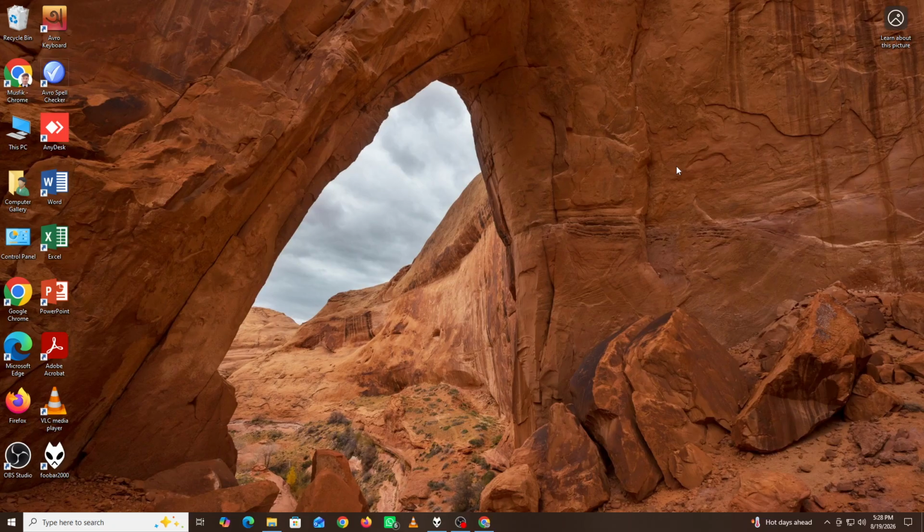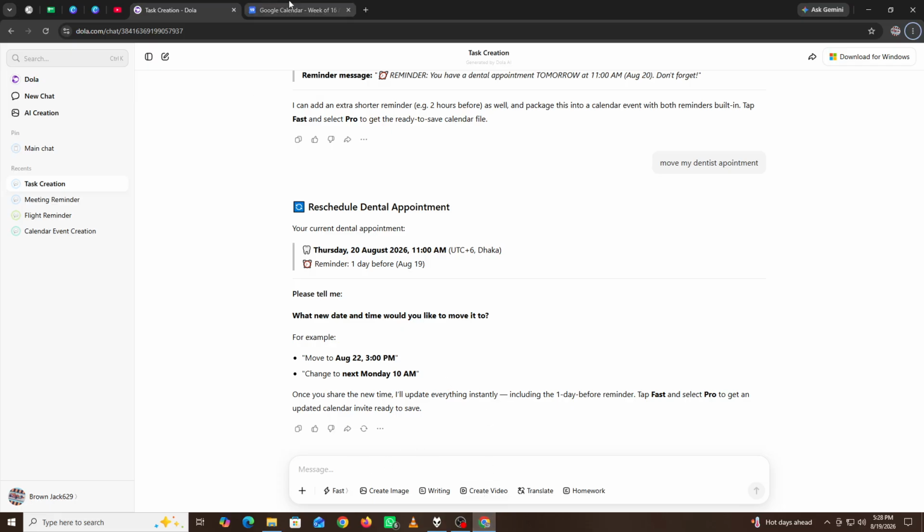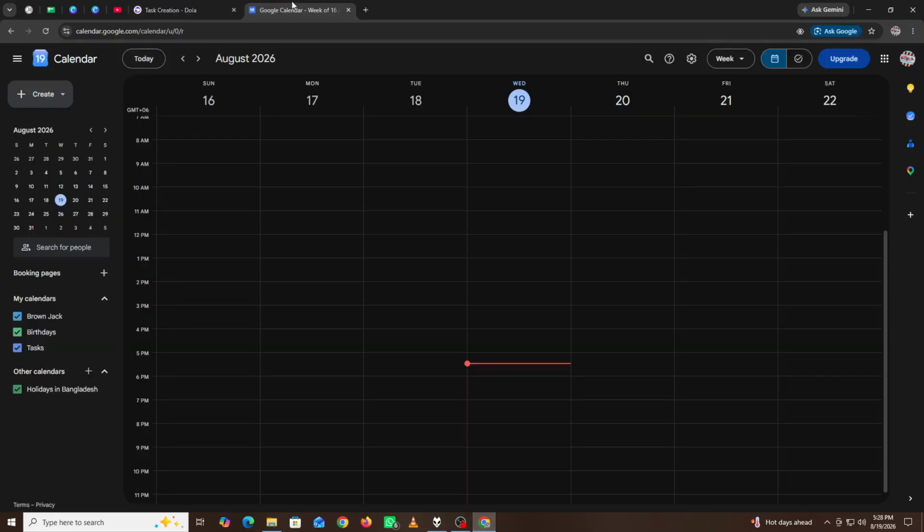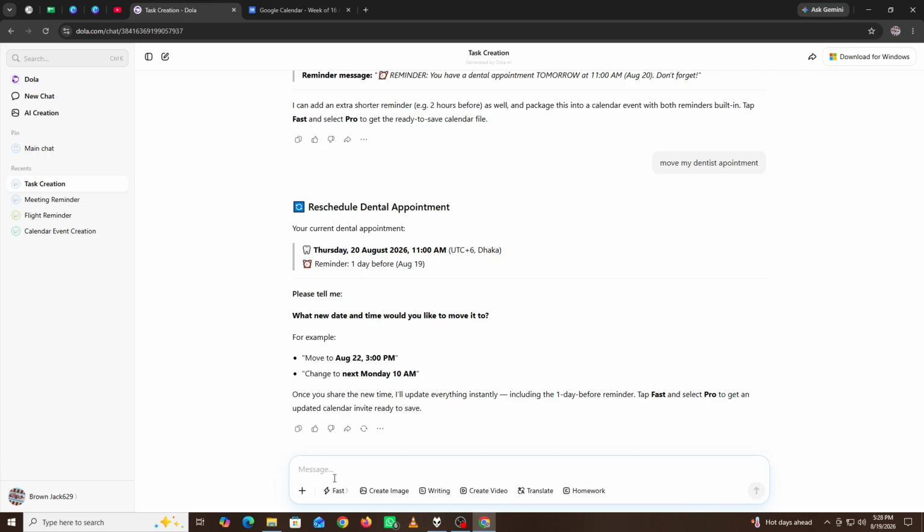First, open Dola AI and make sure your supported calendar is connected. Start by listing the subjects, assignments, exams, and other important study activities you need to manage. Next, create dedicated study sessions.